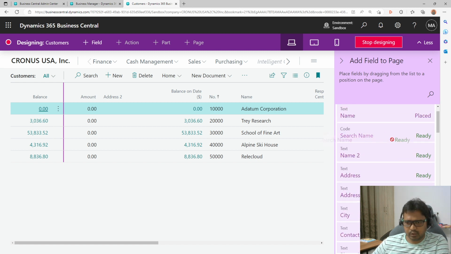So let's say I can just drag this field and place it wherever I want. Let's say as the first or the second field. As soon as the drag action is over, I can see it placed here on the customer list. It feels similar to Personalize, but there are certain nuances, which we'll see in a while.